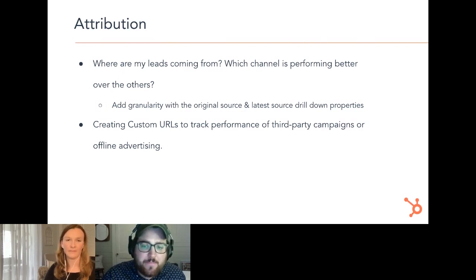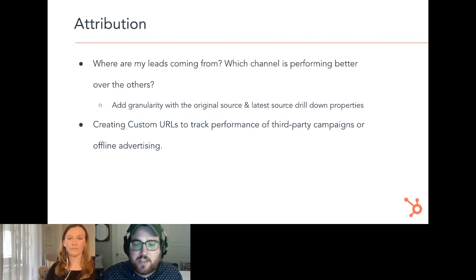HubSpot has, in some of their more advanced packages, the ability to report on some of that multi-touch. But even just looking at a handful of contact records and doing a reverse engineer of their journey, you can understand if somebody came originally from paid ads, and then we hit them with a couple of email campaigns that brought them back to the site. But what really brought them back was that retargeting campaign through Instagram, where they saw the ad, came back to the site, and picked up the phone and called. All of those things are really important, and I would argue just as important as original source.